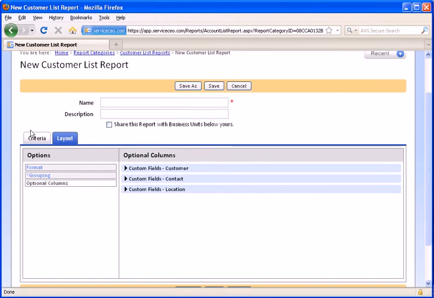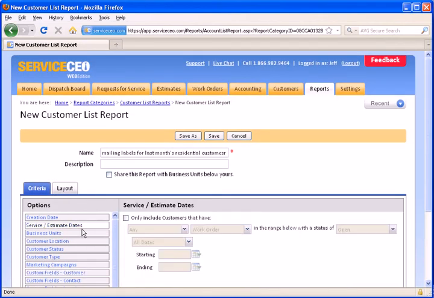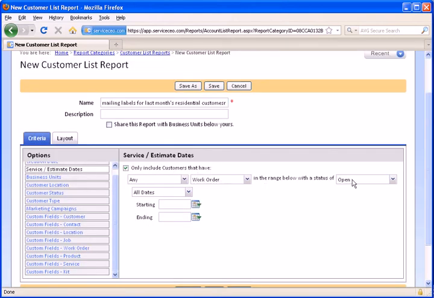For this example, let's build a list of mailing labels for residential customers that did any work with us last month. First, we'll go to the criteria. We're going to sort by the service and estimate dates here. I would like to see customers that had any work order that was closed last month. This will allow me to only show customers that we completed work for in that date range.